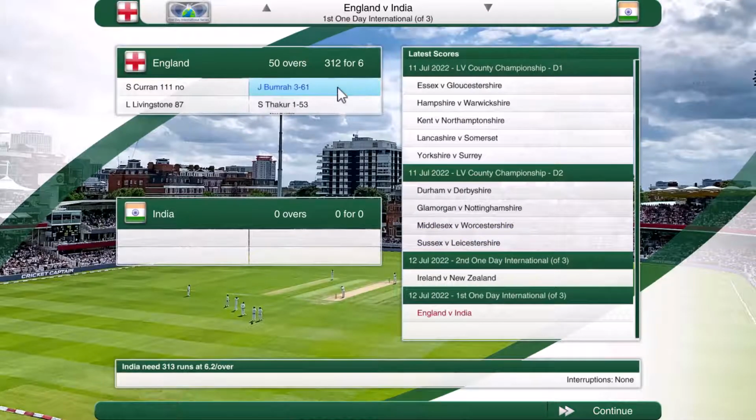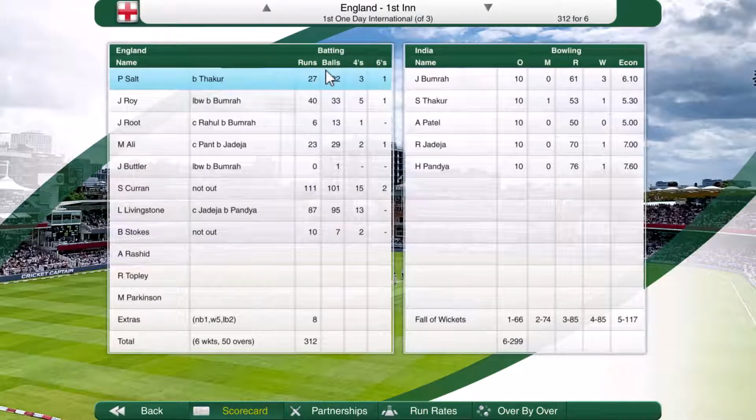Sam Curran's going to continue to just be our best multi-format player at the moment. I kid you not, that 312 is really well earned. We were 4 for 85. Jason Roy scored 40, Philip Salt 27 at the top. But Root, Ali and Butler all went. I tried to bat them on lower aggression and just bat an innings. And I made a random decision to move Sam Curran up the order and protect Livingston and Stokes for more towards the end.